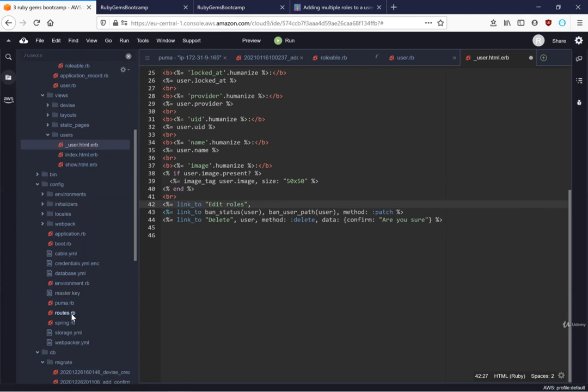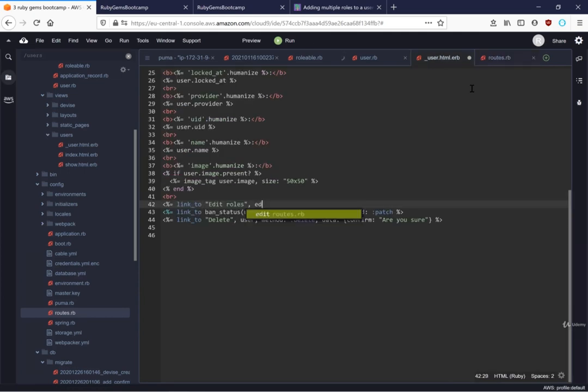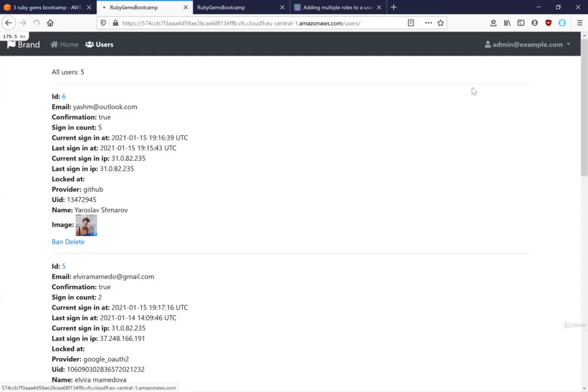Actually, we need to add this path to our routes. Here we have resources users. We're going to add the path to edit and to update. Okay, so we're going to have the path to edit user path at user. Okay, let's see if this path is available.